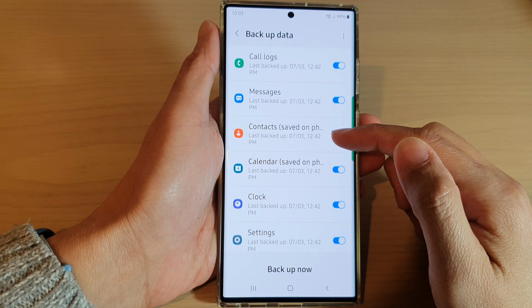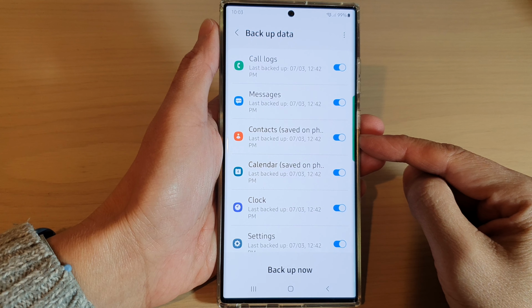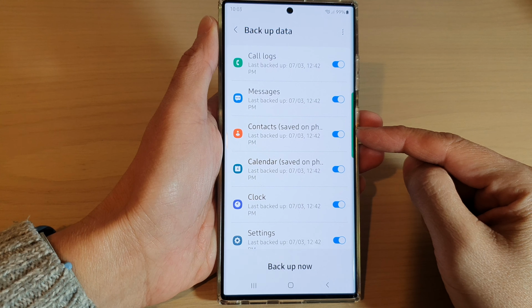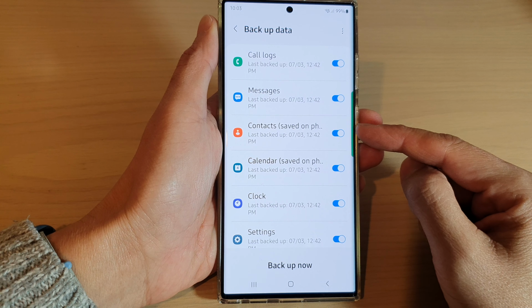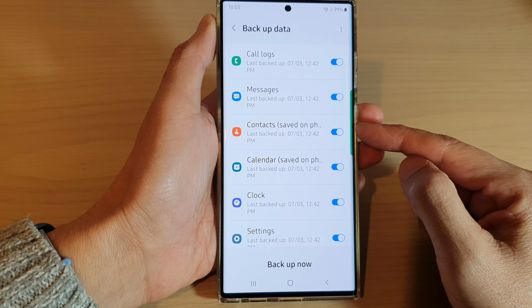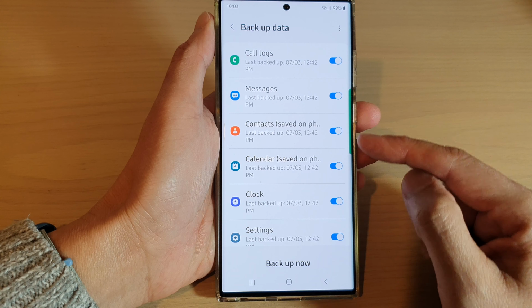Hey guys, in this video we're going to take a look at how you can enable or disable auto backup of contacts on the Samsung Galaxy S22 series.